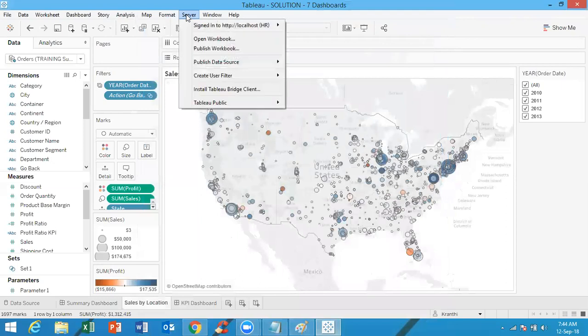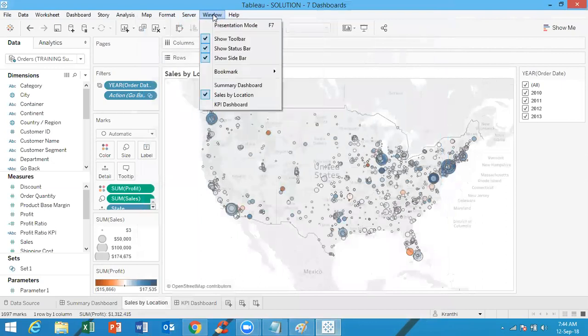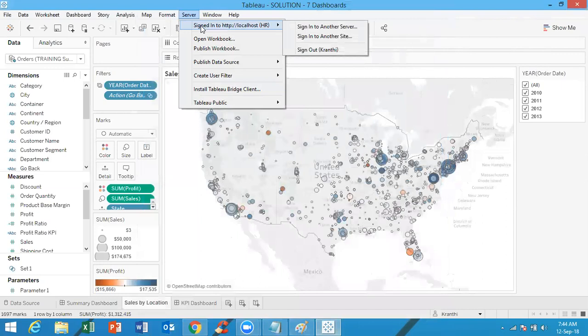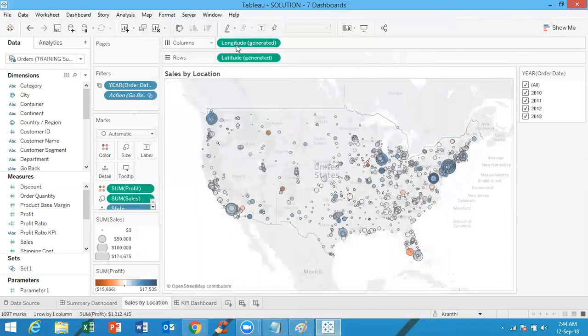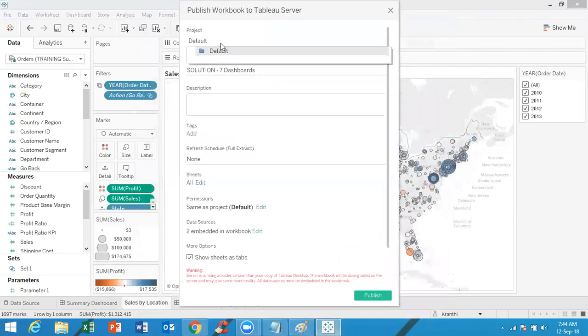Okay. Earlier we were not having that option. Now because we have created one more site, we can choose to see the server is logged into server administrator Kranti, and it is publishing to HR site. Okay, so click on publish workbook. Okay, only default project is there in HR site now.